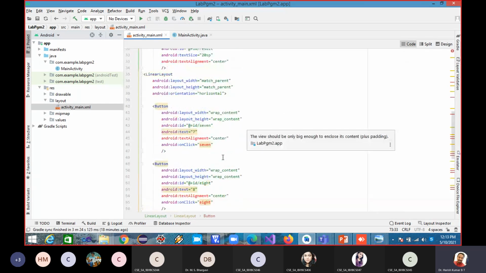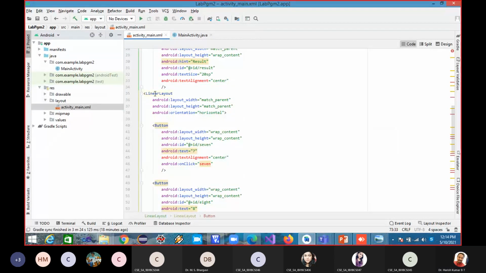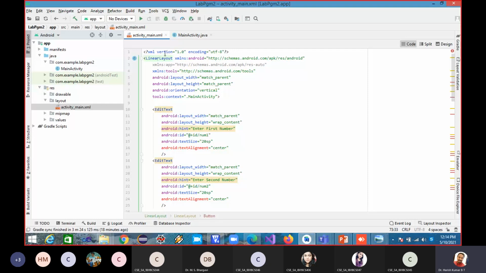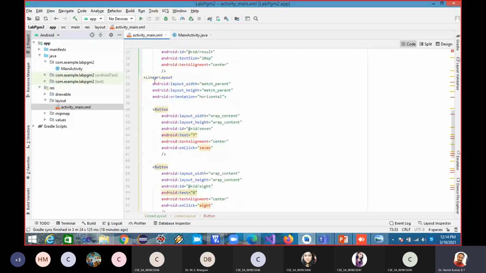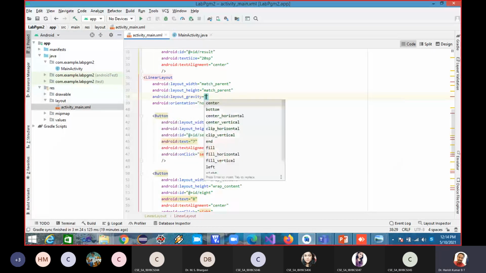So just go back to the inner linear layout, what we have put here. So this is the outer linear layout, the nested one, inner linear layout here. Just make a space there. Getting? Hello? Yes, sir. Okay. Layout gravity, make it a center. Add one more property, layout gravity center.